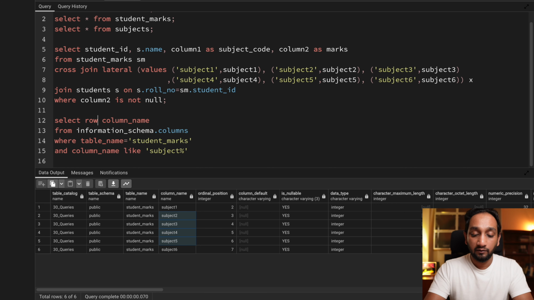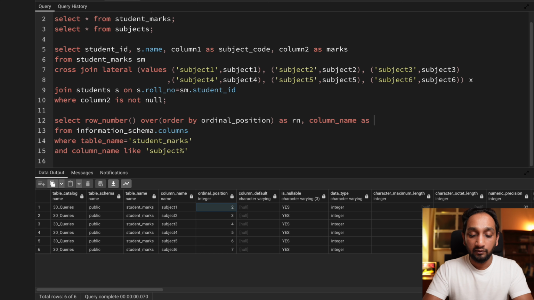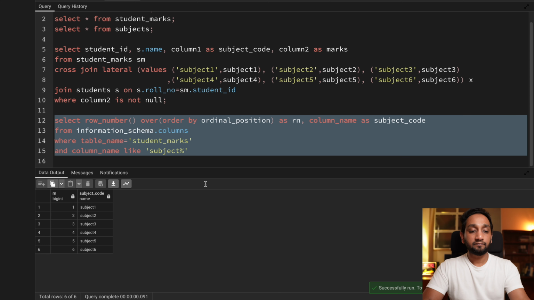So I'll say row number over, and I'll say order by. I'm going to sort these columns based on this column, that is ordinal position, which basically tells in which position the columns are represented in the table. So I'll say ordinal position, and I'm going to name it RN, and my column name, I'm going to name it, let's say, subject code. If I just run this, now you can see that I'm getting the 6 row numbers and the 6 subjects. This is fine.